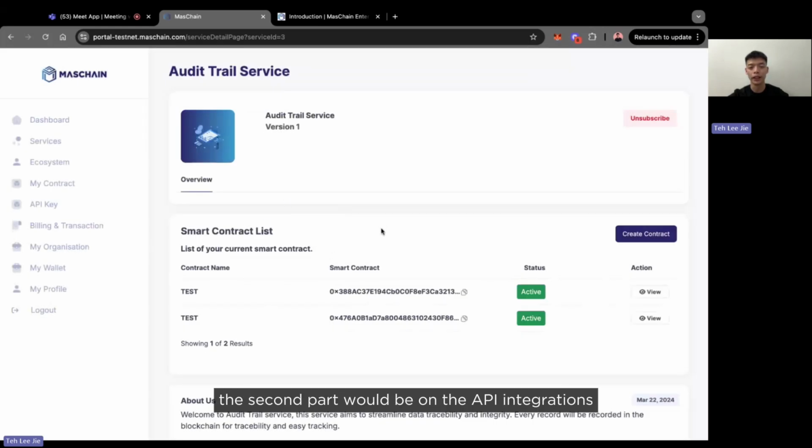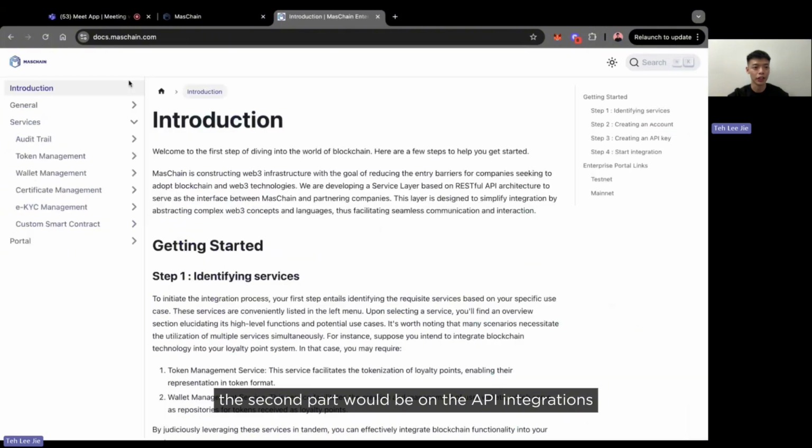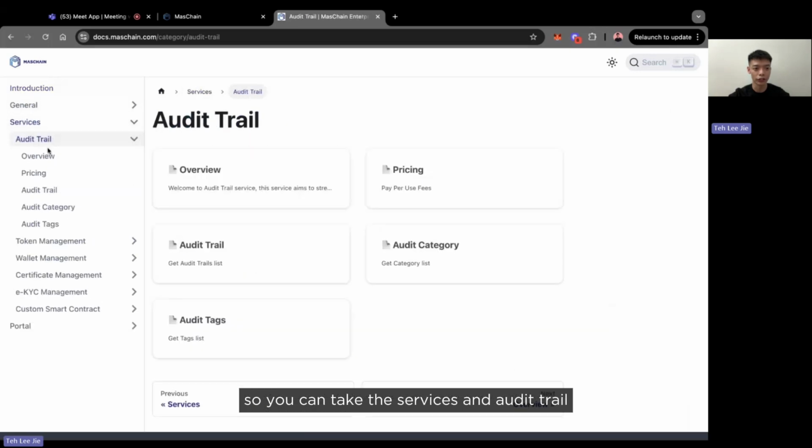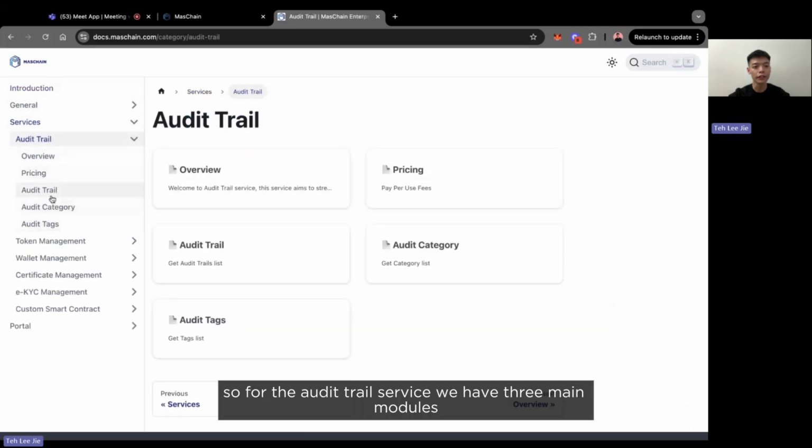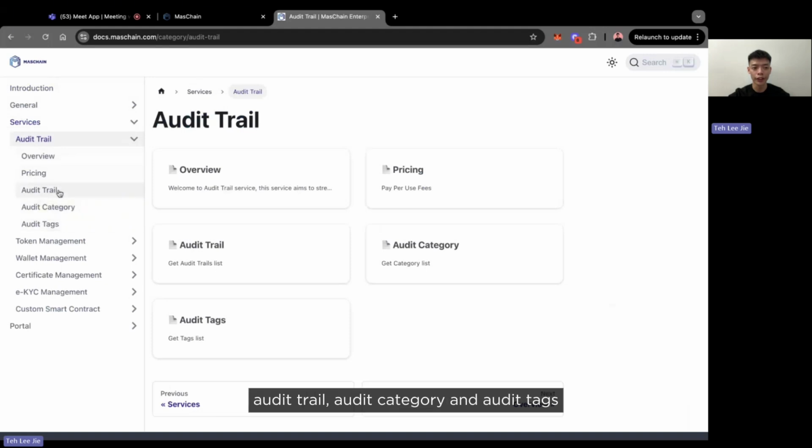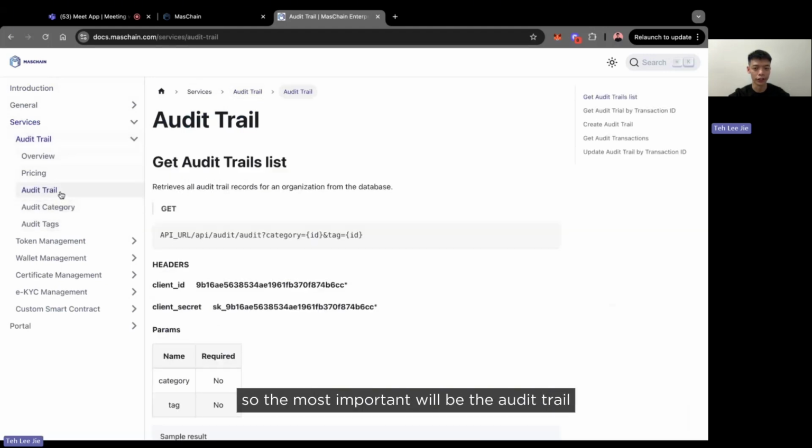The second part would be the API integration. For the API integration, you can go to our regular documentation page. You can click Services and Audit Trail. For the Audit Trail service, we have three main modules: Audit Trail, Audit Category, and Audit Tags. The most important will be the Audit Trail. From the Audit Trail, you can see on the right side an outline of all the endpoints available. We follow the conventional CRUD standard, where you have all the normal create, list, update, and delete endpoints.